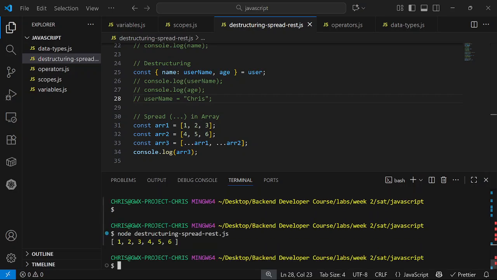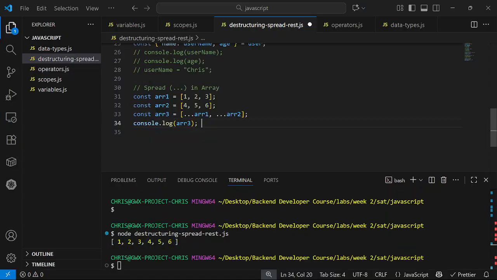So you see array 3, this is array 3. Now it has elements 1, 2 to 6. So this is array 3. It has 1, 2 to 6. Alright, so this is the spread operator. It's very useful. We're going to use it a lot in our project.